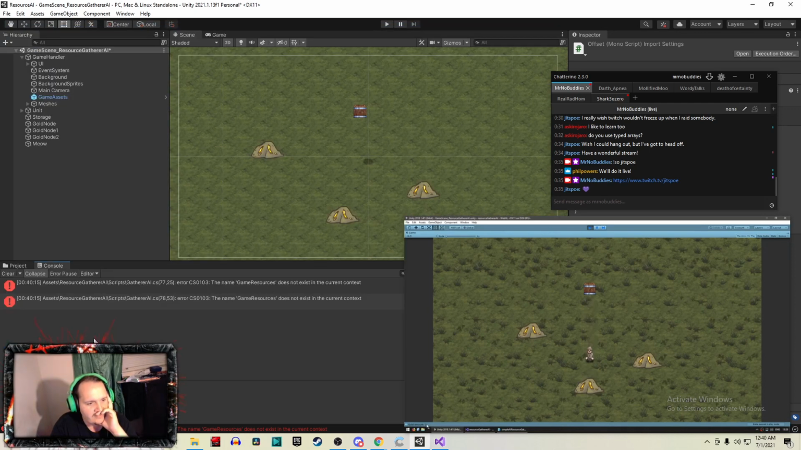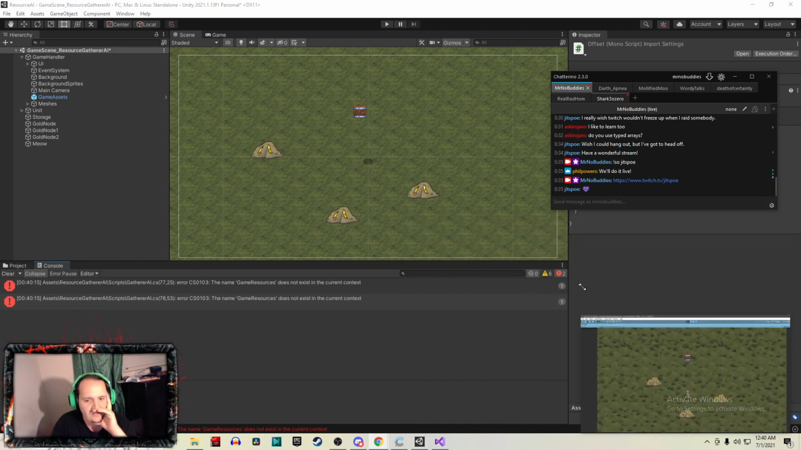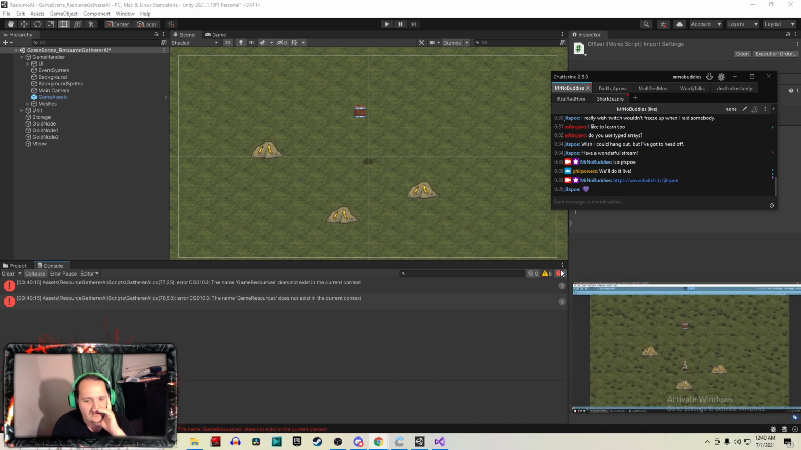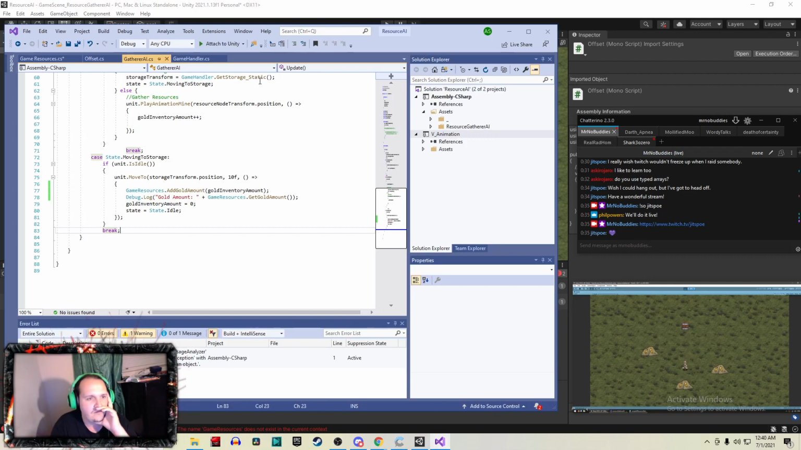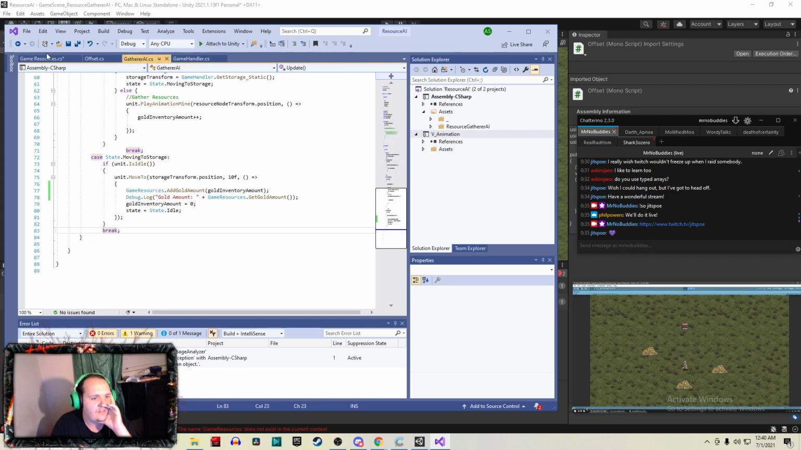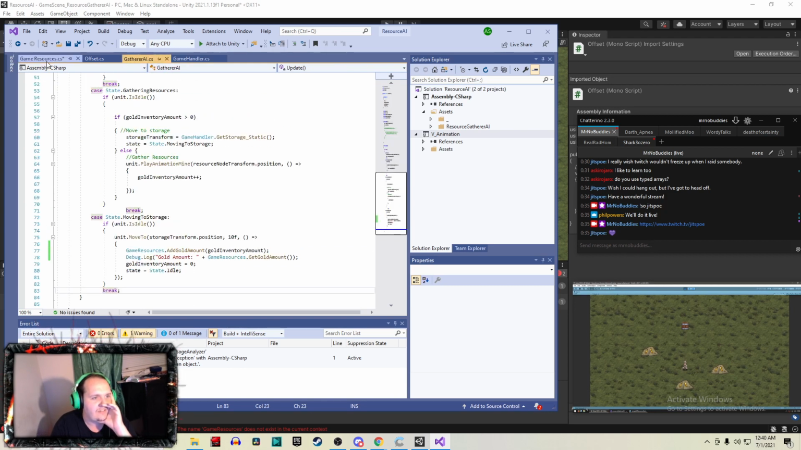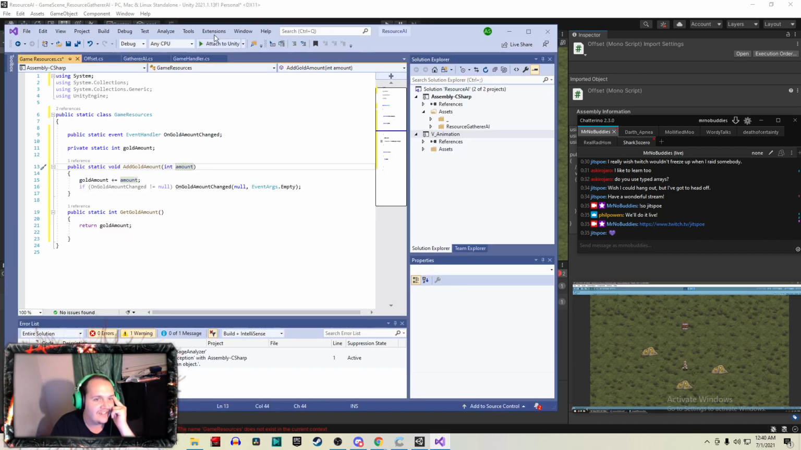Why are you saying there's an error? Game resources does not exist in the current context? What? Yep, we haven't got a reference to it. I went away to get my food and I must have missed something. Game resources. That's what this is. There's a whole document. Is it saved? Honestly, it might not be. There it goes.